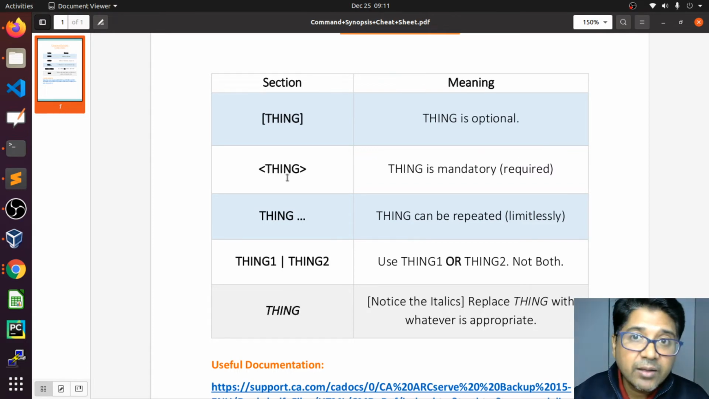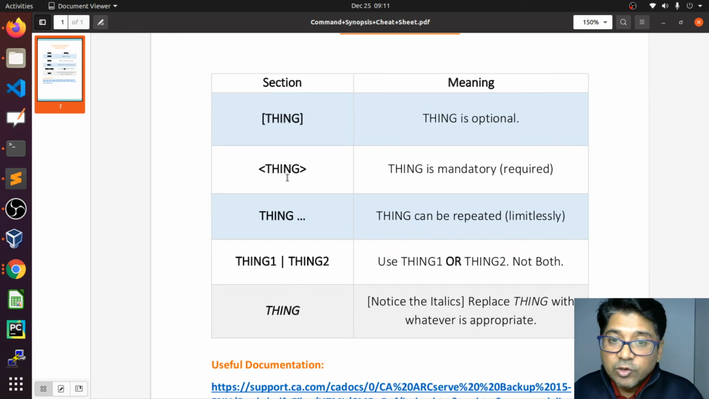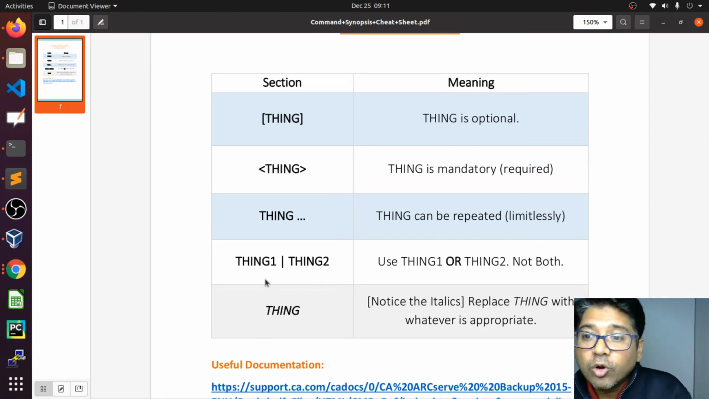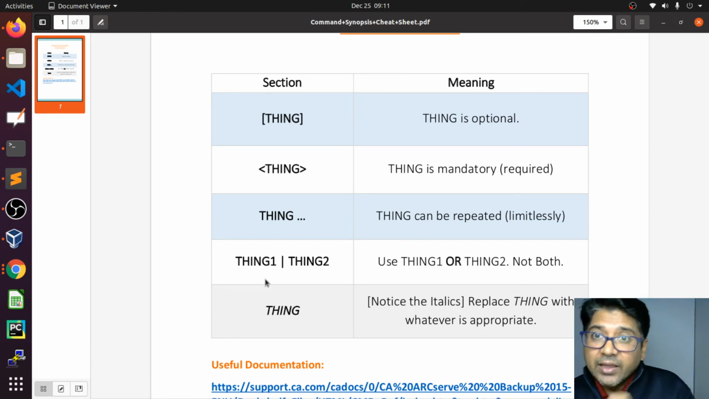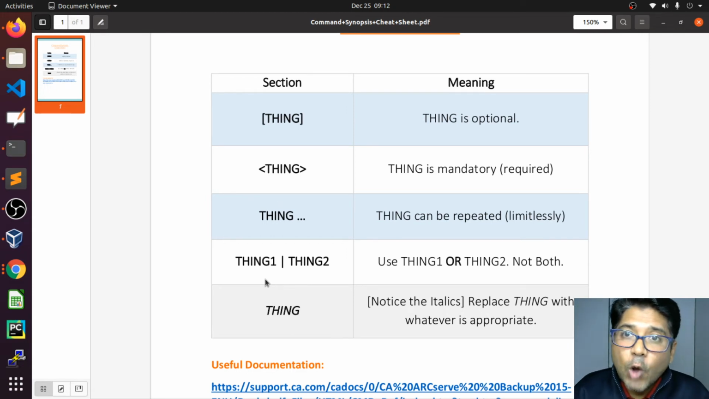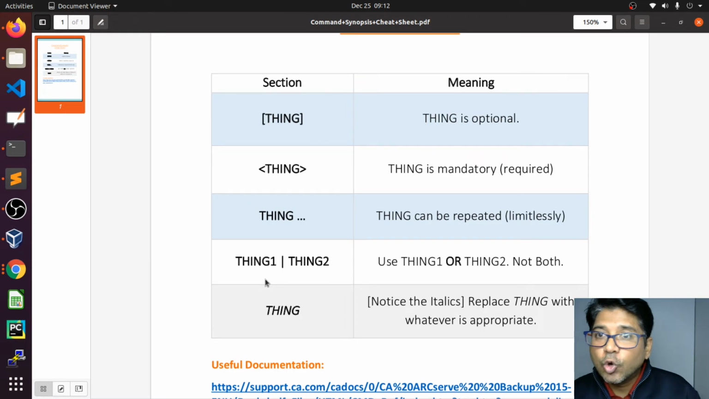We will see the example in a couple of sessions. So triple dot is limitless and repeated. And the fourth one is called pipe. Pipe shows that either one, this gives you or, not both. If you give X pipe Y, either X or Y, it means you are supposed to use any one option, either thing 1 or thing 2, not both.